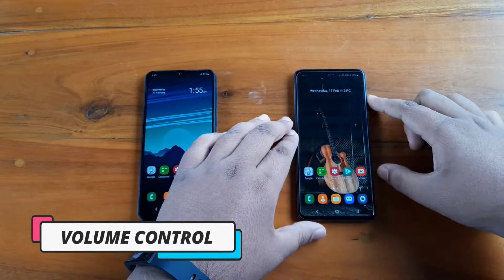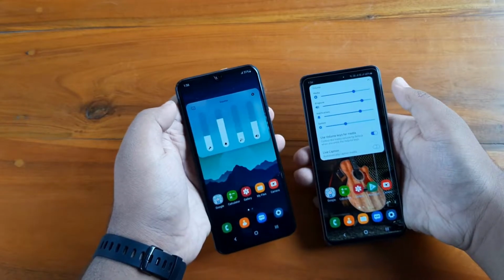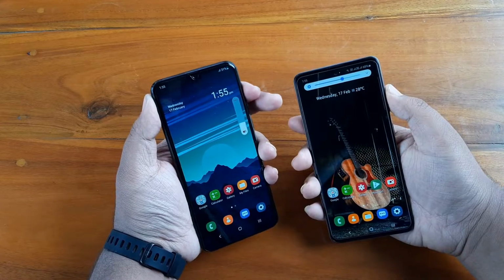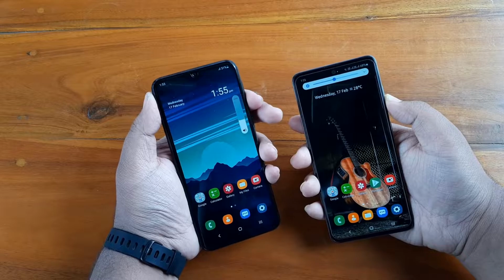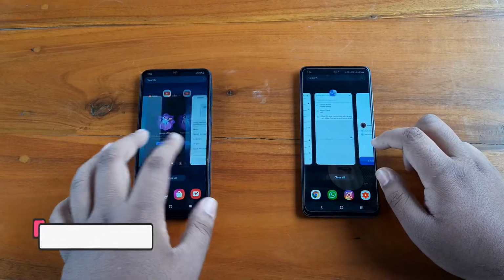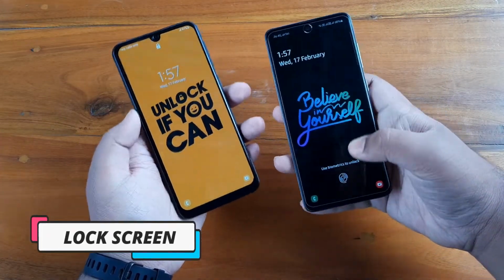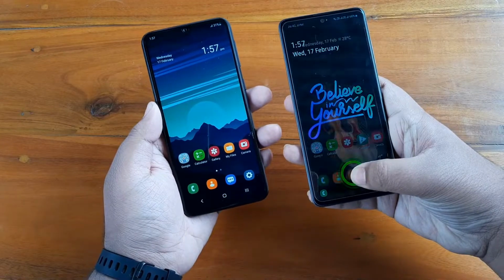On earlier One UI versions, the volume control was on top, but now it has moved to the right side, so now it's a more reachable position than the old one. The switch app screen background also turned from transparent to a blurry look. And here you can see the lock screen clock and icon styles are changed.